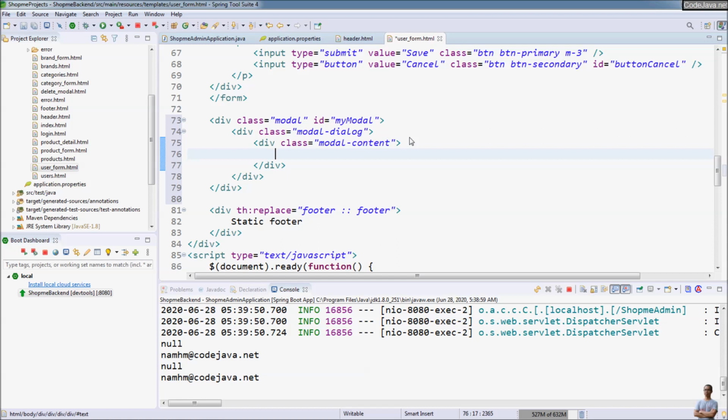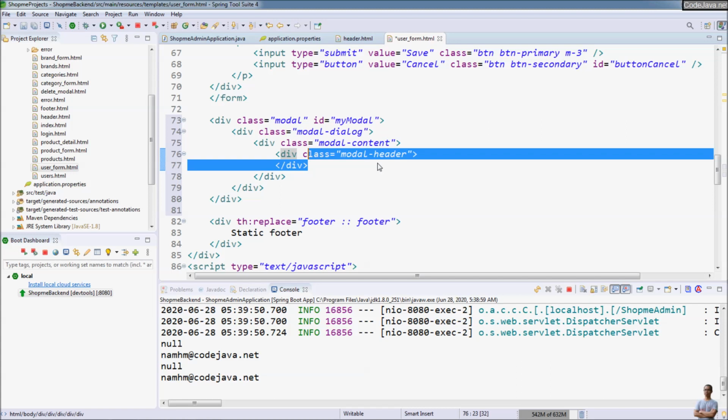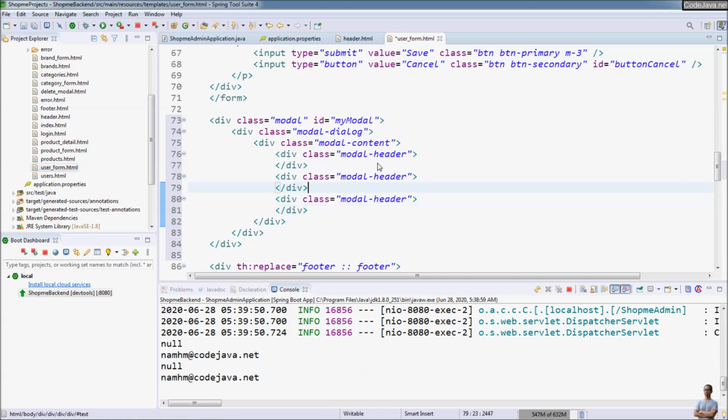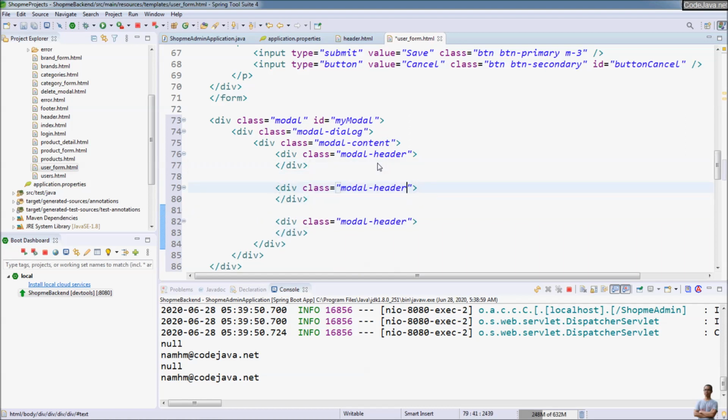And inside modal-content we have modal-header, modal-body, and modal-footer. Div class equal modal-header for the header of the modal dialog, and for the content, and for the footer. This is modal-content. Sorry, modal-body. And the last section is for the modal-footer.